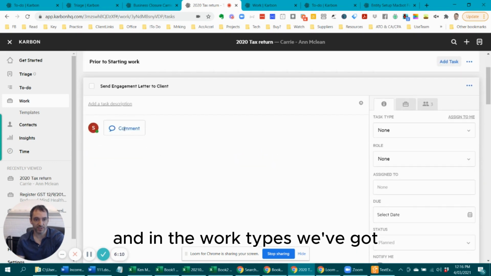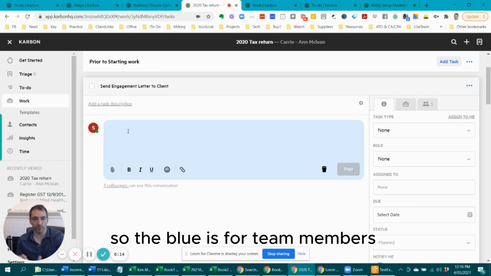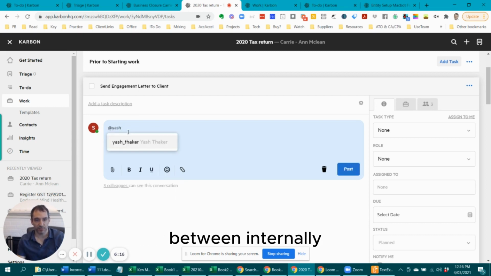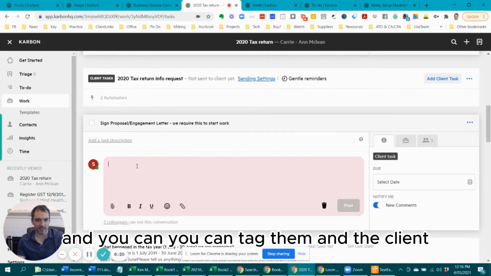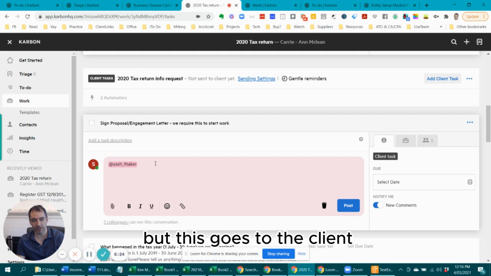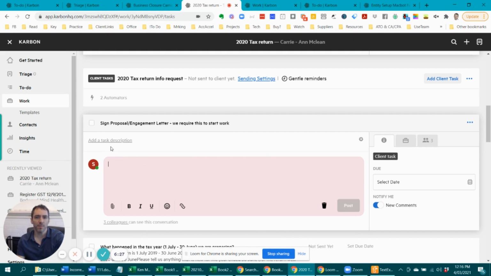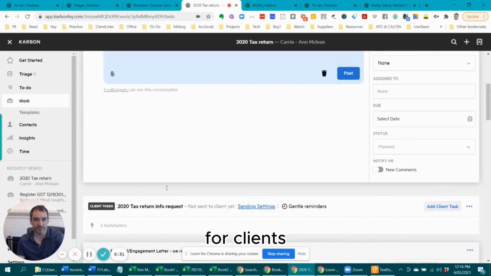the work types, we've got blue responding. So the blue is for team members, internally, and you can tag them, and the client is, you can tag team as well, but this goes to the client. So it's useful to see the blue for internal and pink for client.